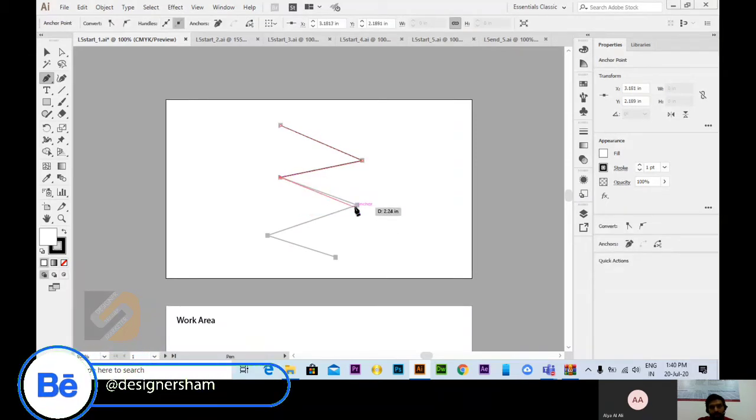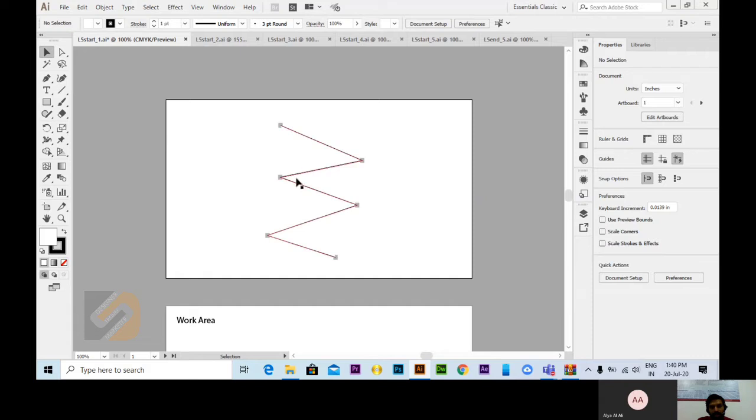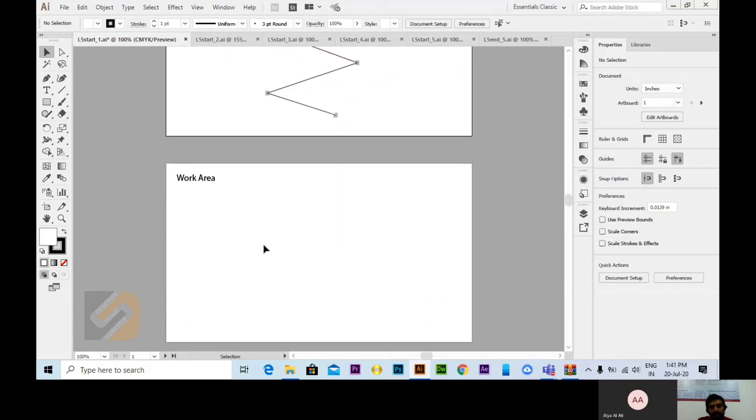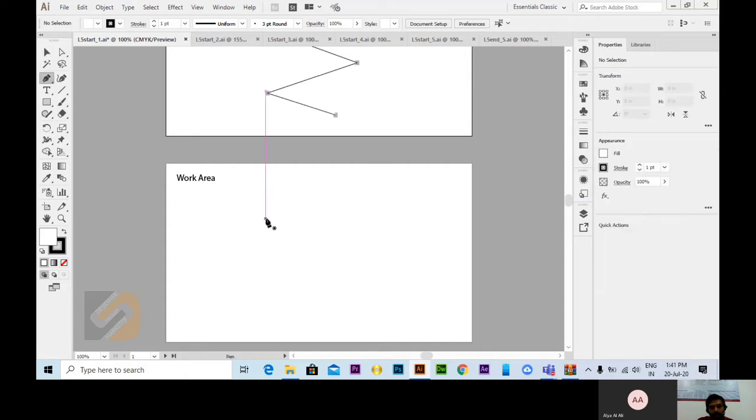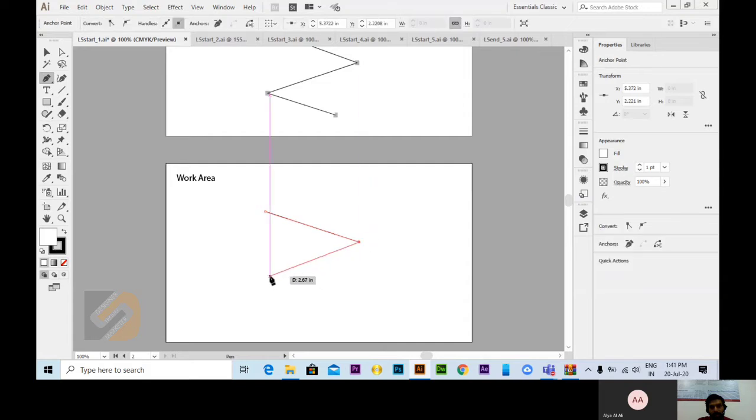Whenever you click on each point, it will generate a complete line. Once you click two points, it will complete a line segment, like this. So this one is zigzag lines, and then you can see a work area is also there. You can try it without the background also. So you can just use the pen tool and try it without the background like this.